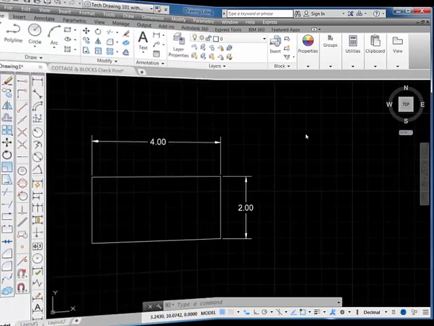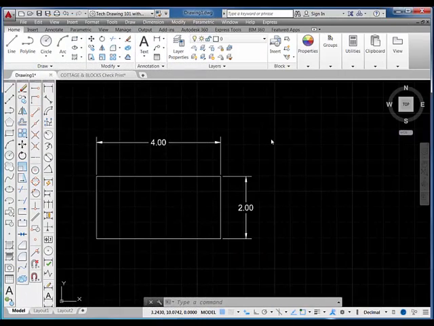In this video, I want to show you how to use the stretch command. I have a simple machine part. It's a rectangle 4 inches by 2 inches, and let's say that I want to make this 2 inches longer along the x-axis. I can use the stretch command to do that.